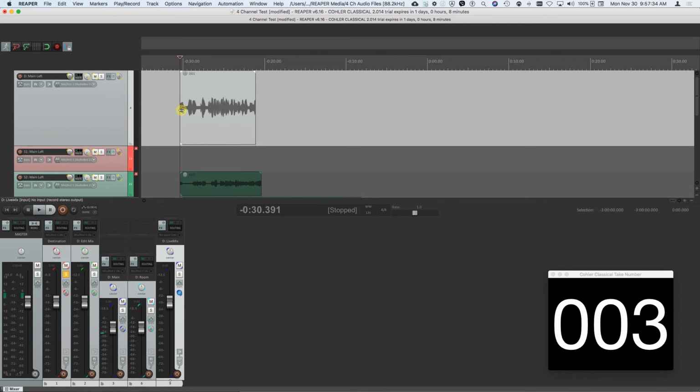And I'll stop that, and as it's playing, I'll click on and off the polarity reversal so you can see that in action. So, digital silence. You can stop that. Digital silence. Or hit the space bar.